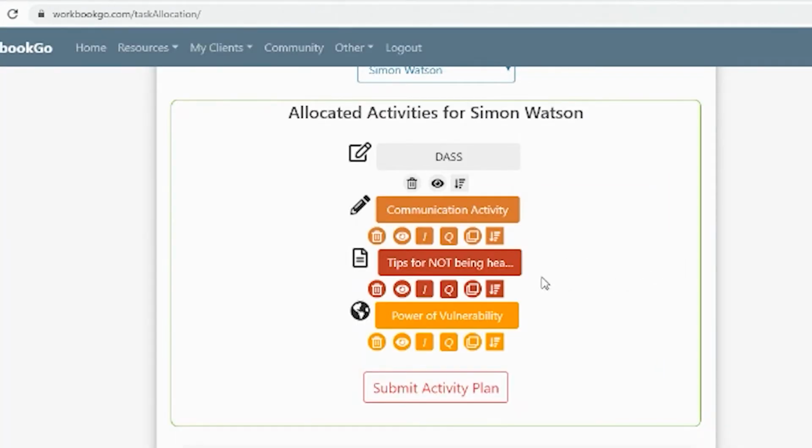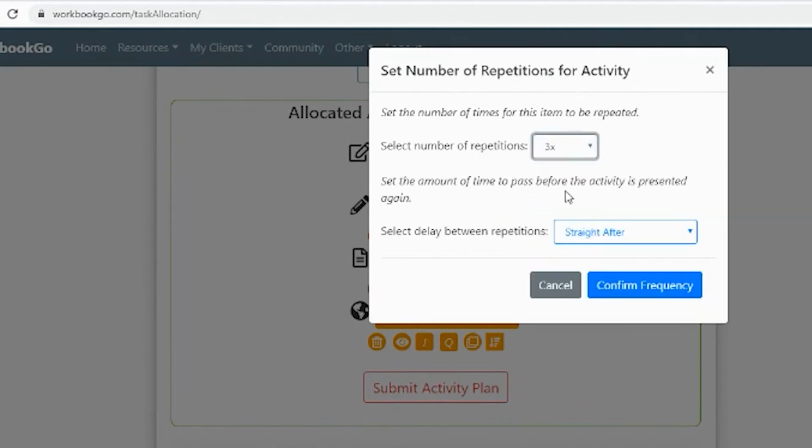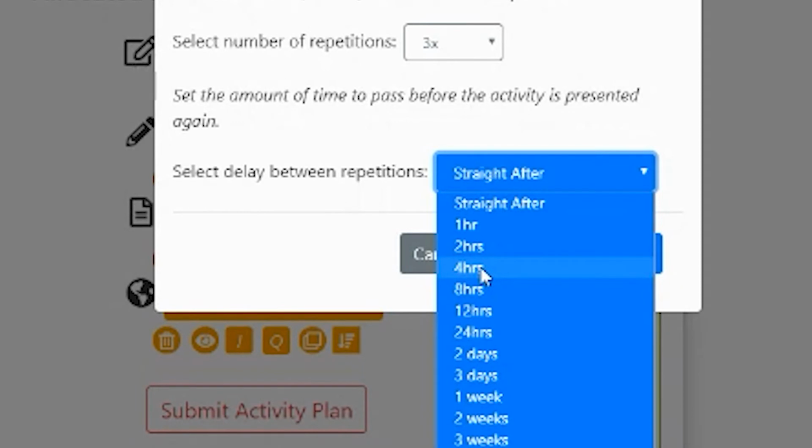The next button along, represented by the multi-page icon, will allow you to repeat an activity many times. For example, we could repeat a note of communication several times, or you may want to have the client repeat certain activities, or you may include it in an exposure regime where you would like them to do the same activity over several days. You also have the option of determining the delay after the client completes each activity. For example, you may not want to repeat the task straight away, but rather repeat it after 24 hours or 2 days or even a week.